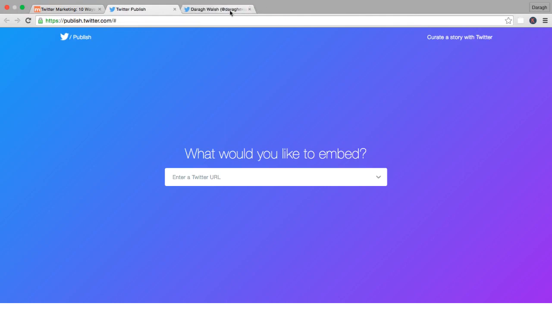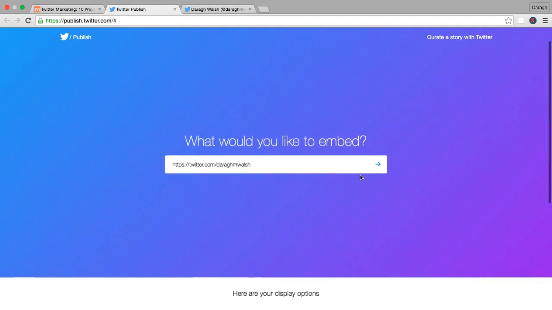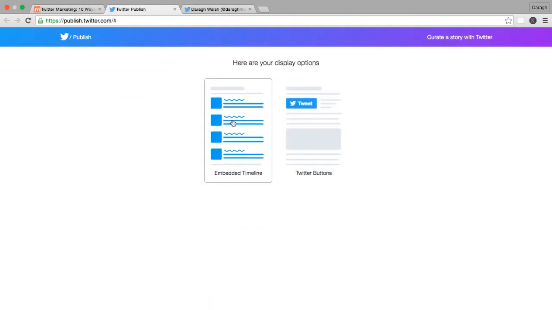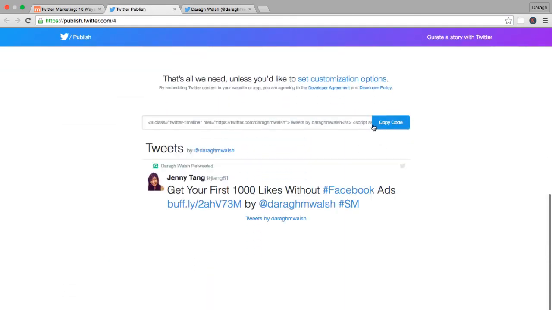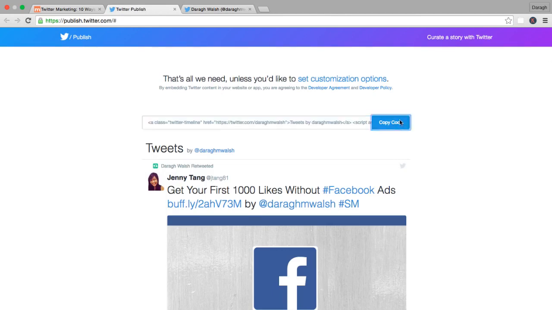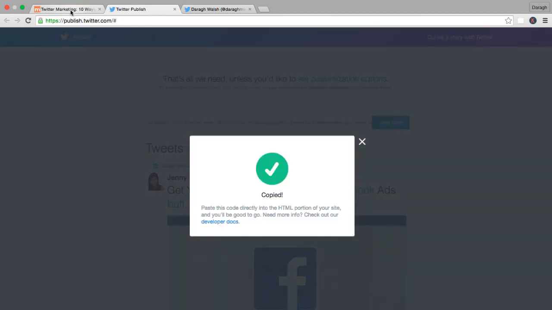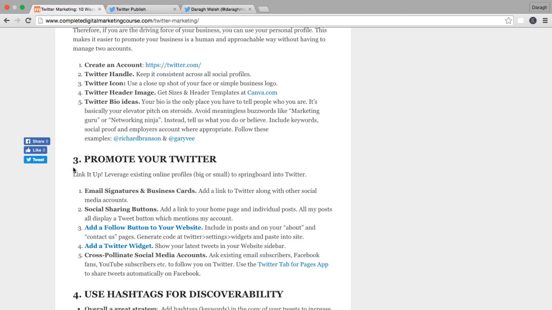You essentially use the same link again. You just pop in your URL once again, and you can get an embedded timeline just like that. It's going to generate some code. You just copy that code, and then you go in, and as you normally do in your WordPress dashboard, add a widget, paste the code into the widget, and that'll appear your latest tweets in the sidebar. So that's another way you can use your website traffic to really promote your Twitter account.